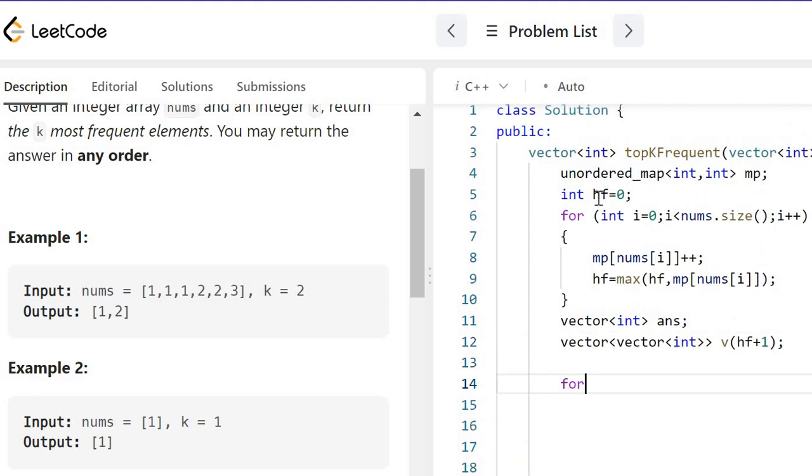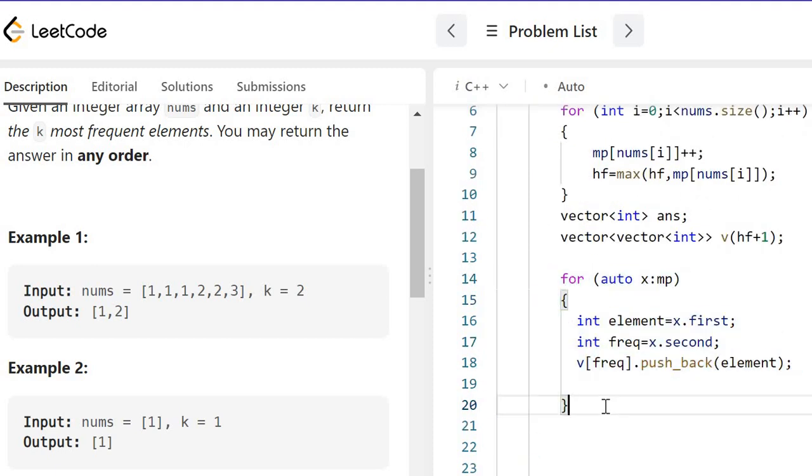Now in this loop, I'm traversing my map and extracting each element along with its frequency. The 2D vector that I have made is v, which has indexes from 0 to hf, and I am mapping elements with a given frequency. For example, in v of frequency, I am pushing the element. So suppose the element extracted is, let's say, 10, and its frequency is 3. So at v of 3, I am pushing 10.